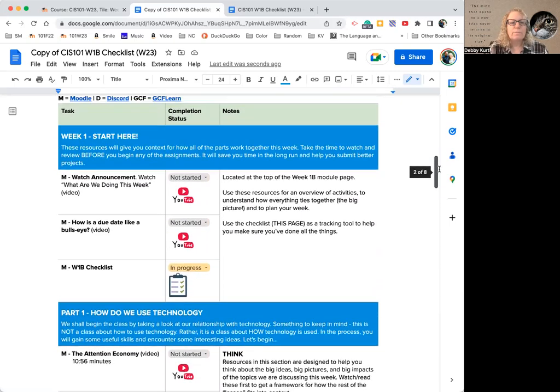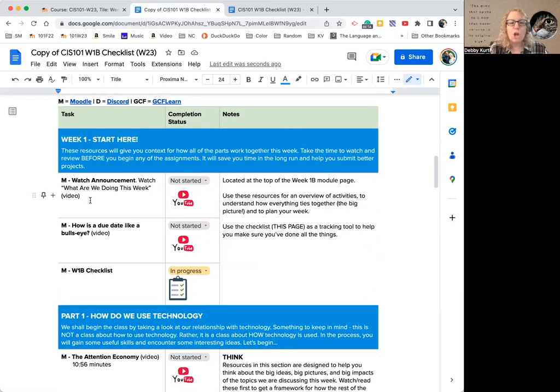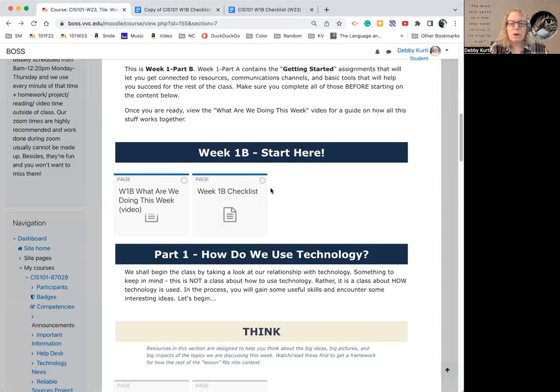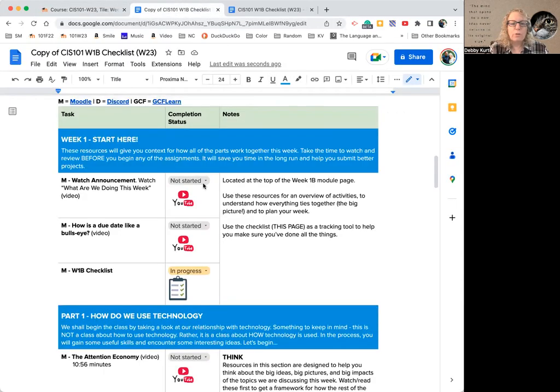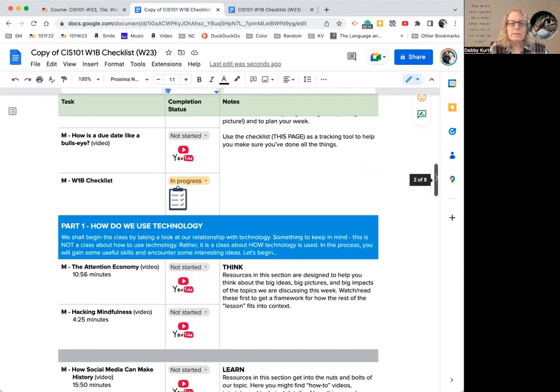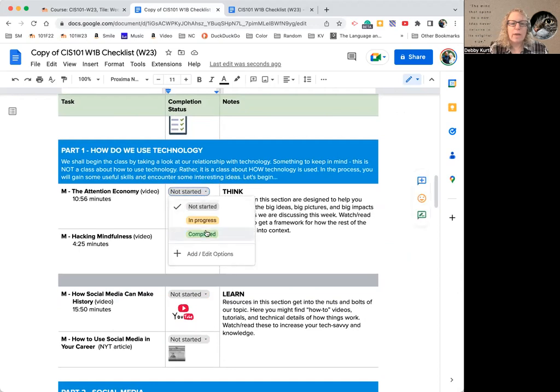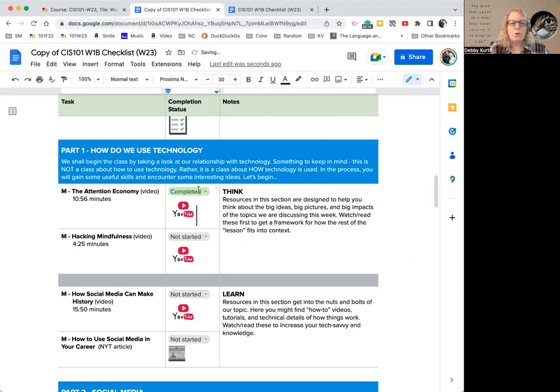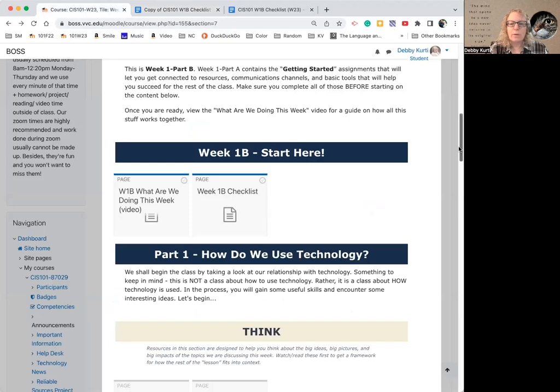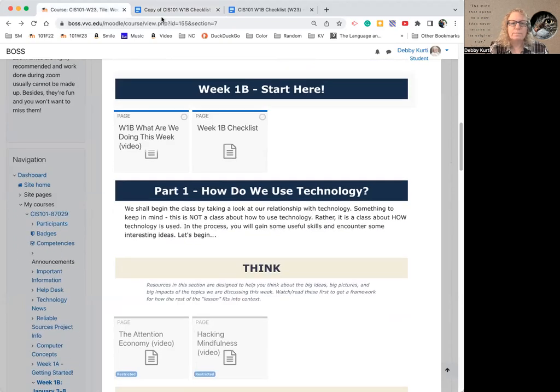So as you go down, week 1, start here. What you'll notice is that this activity maps to what you'll see here on the block in the module. And so as you go down, you can say, okay, well, I watched this one, it's completed. This video will be here by the time class starts. This checklist is in progress. Use this to help you track stuff. You say, okay, I watched that one. And so go down the list as you watch them. Okay, and you'll see that all of that is in here.